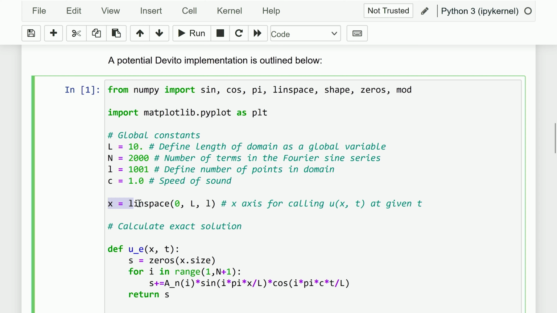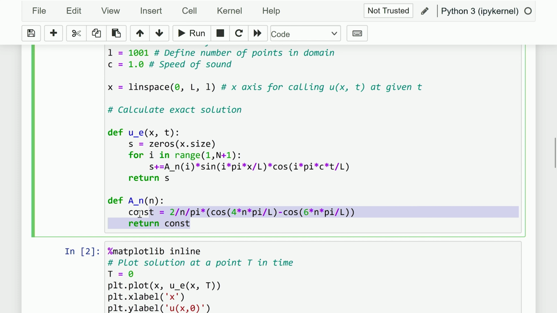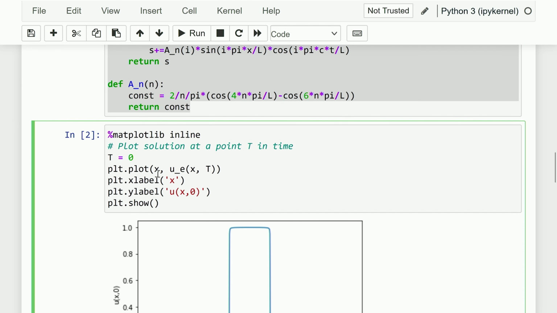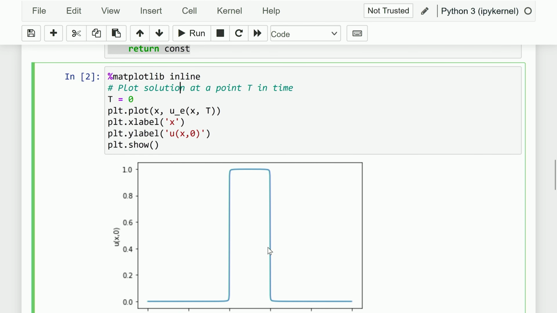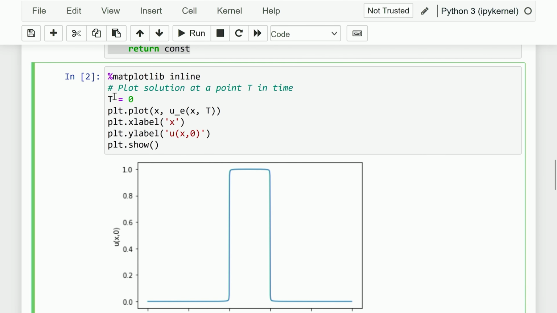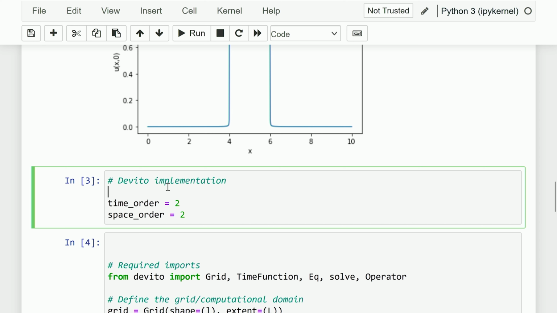So we'll create a linear space, a set of 1001 evenly spaced points in the x dimension, and these functions here are just for expressing the exact solution. Then this is a plot of the exact solution at time t equals 0. Now let's look at how we set up our Devito implementation of this problem.